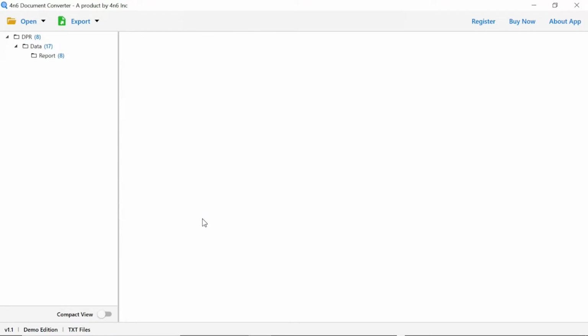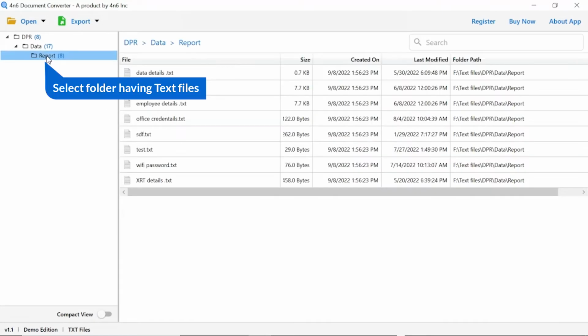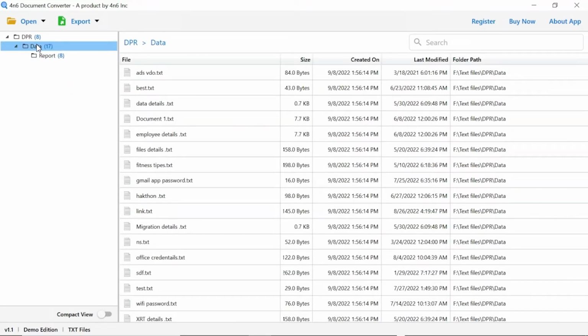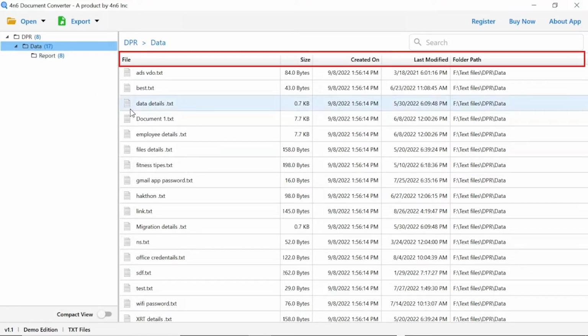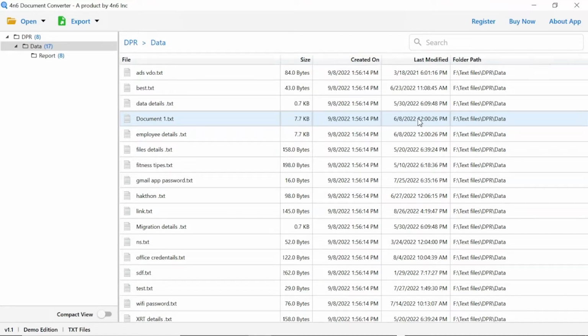As you see now, all the folders are listed one by one in the software interface. Now, check the required folder in the software panel. Users can see the complete details of a text file like size, created date, modified date, and file location.